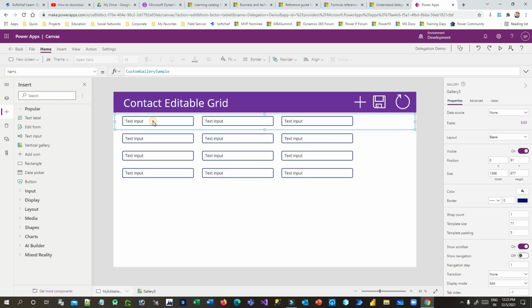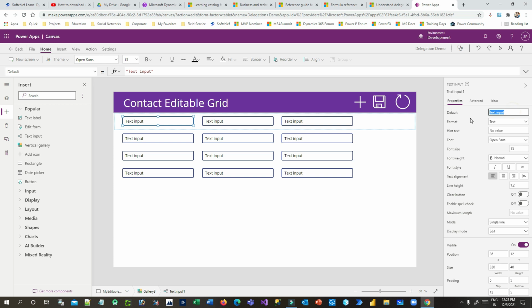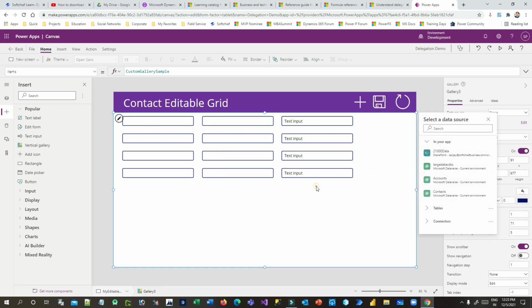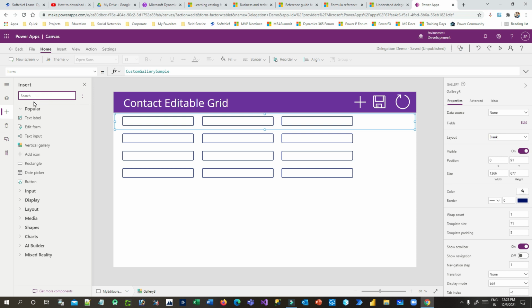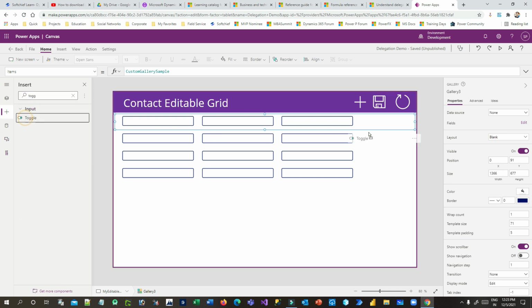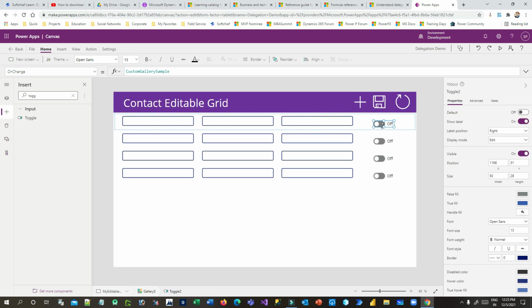Right? Now for every text field I will remove the default value, so just removing the default value will give the value blank initially, right? Now what other things I want to keep in every row of the blank gallery, I want a toggle control. So I'll search toggle. Till now I'm just designing, I have not started any Power FX.